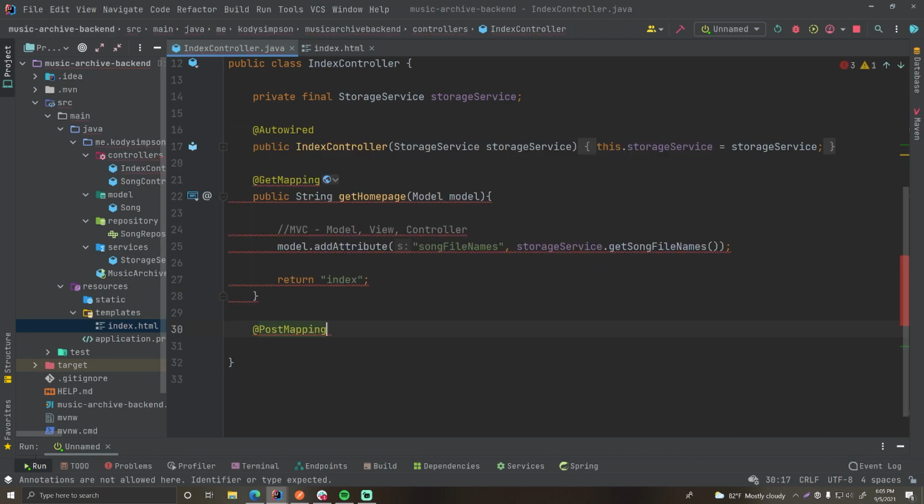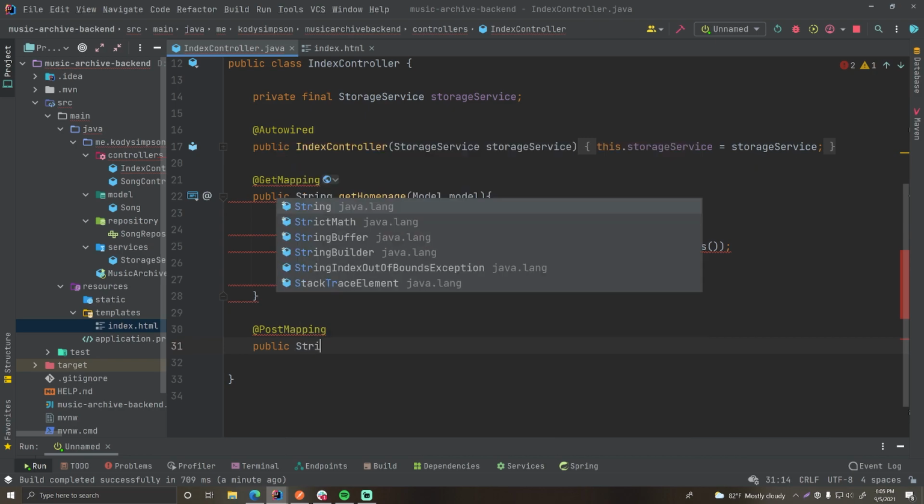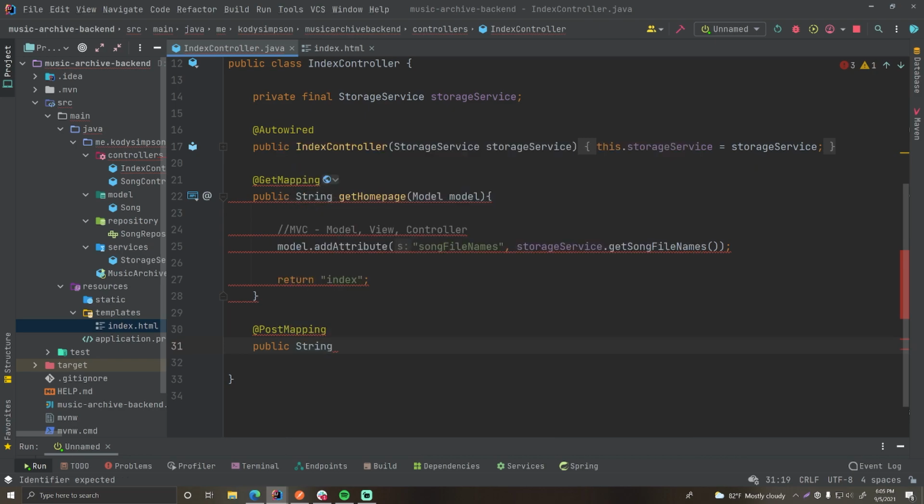So post mapping, public void. I don't think we need to return anything, if I'm not mistaken. Well, actually, no, we'll do a string because we do need to redirect it. You'll see what that looks like in a second. So public string handleFileUpload is what we'll call this. You can call it whatever you want.